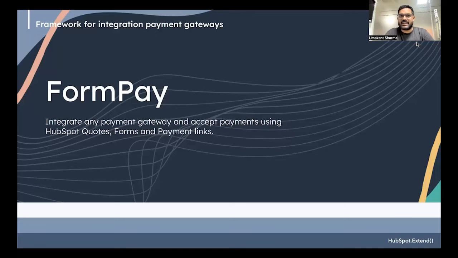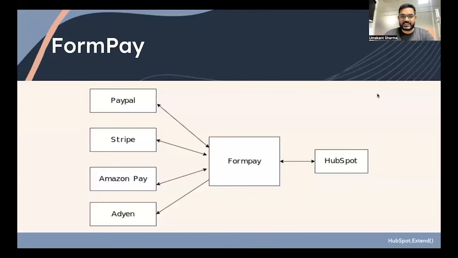We are creating custom timeline activities and custom properties for better reporting and automation. And with Formpay, you have ready-to-use integration available with many of the popular payment gateways like Stripe, Amazon Pay, Adyen, and PayPal. You can also use the libraries to integrate with any of the payment gateways. And we are currently adding other gateways as well.